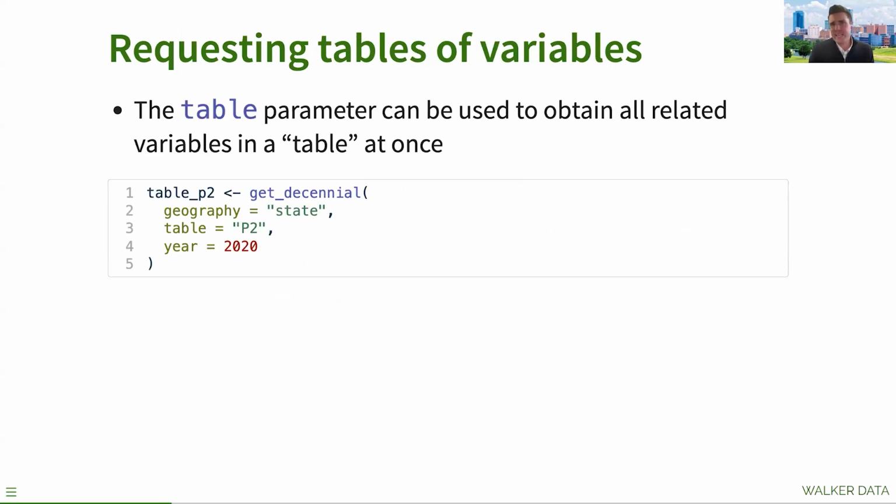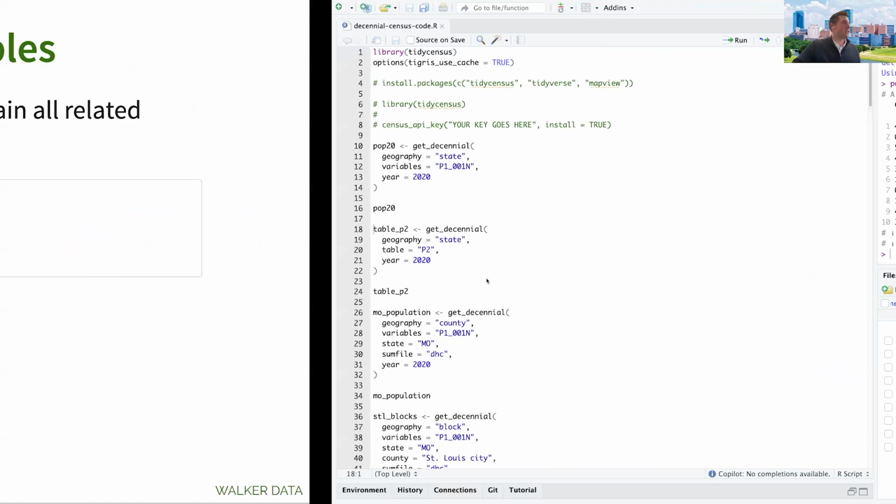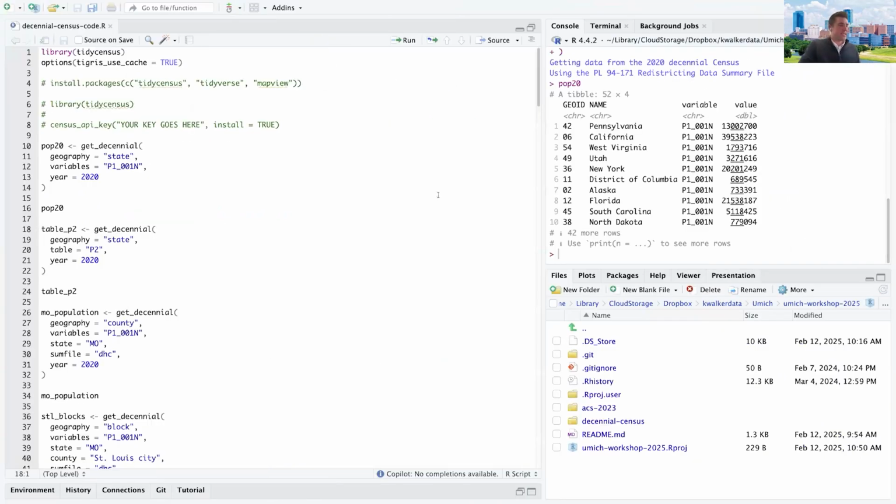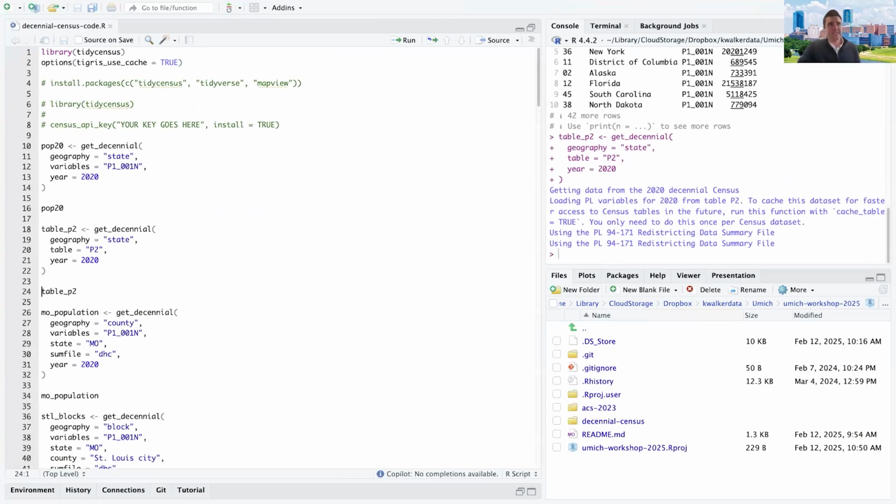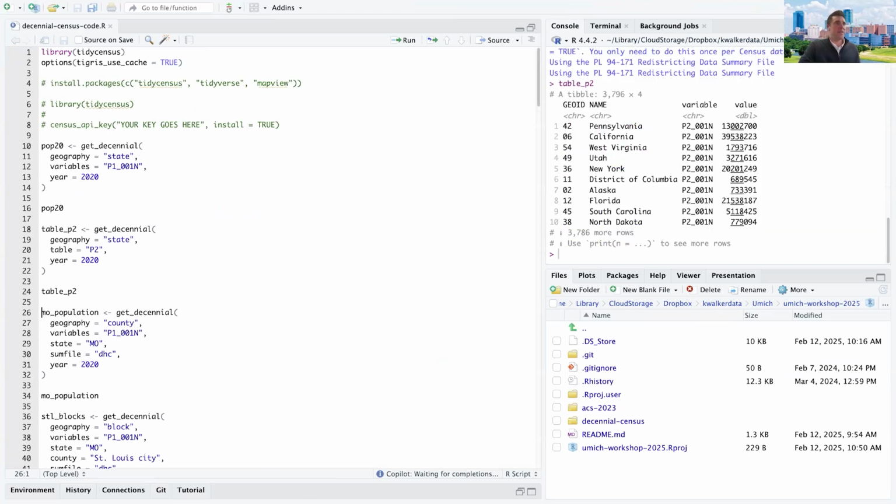So with census data, you can grab data as variables, but they're also organized into tables, and those tables are referenced by a prefix. If we want to get table P2, for example, from the redistricting data file, instead of passing a variable ID, we can pass in a table ID. Just to show you how that works, jumping back over here, I can run table P2. It pulls down the entire table of variables and gives me all of the variables in the table. You might look at this and ask, what's different about what I see here versus what I saw before?